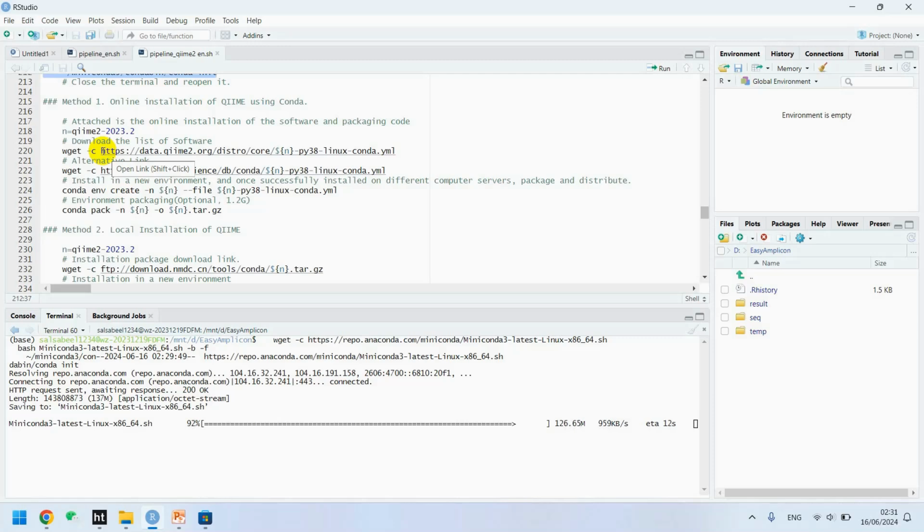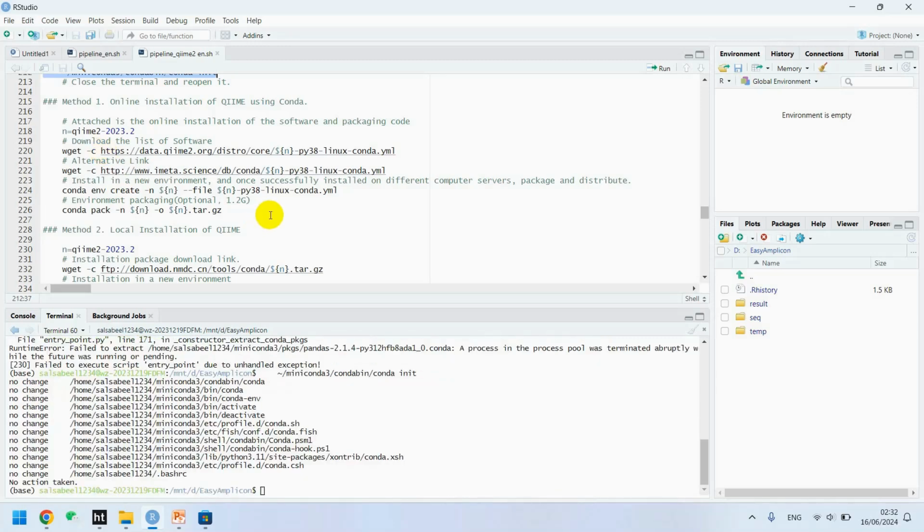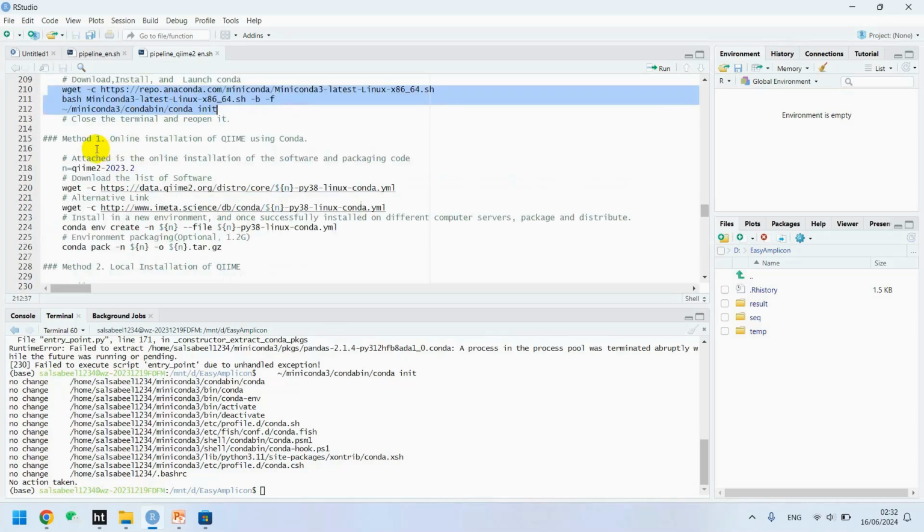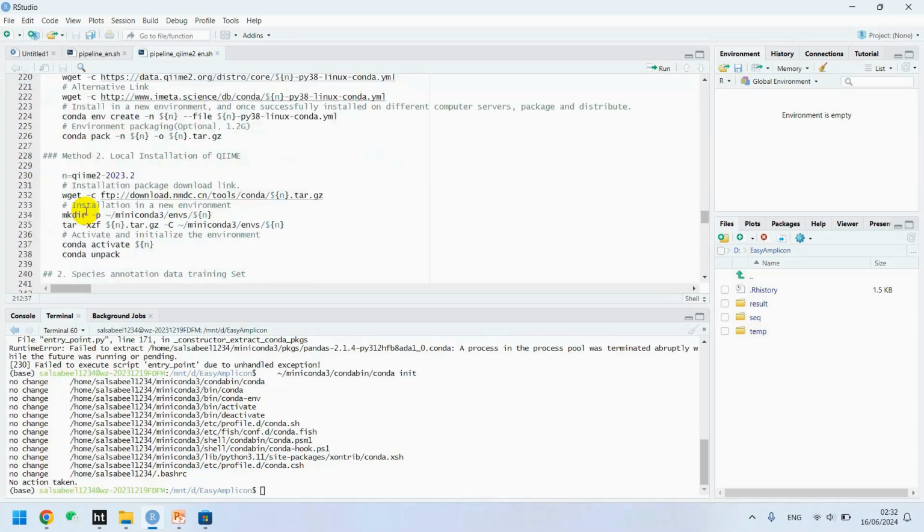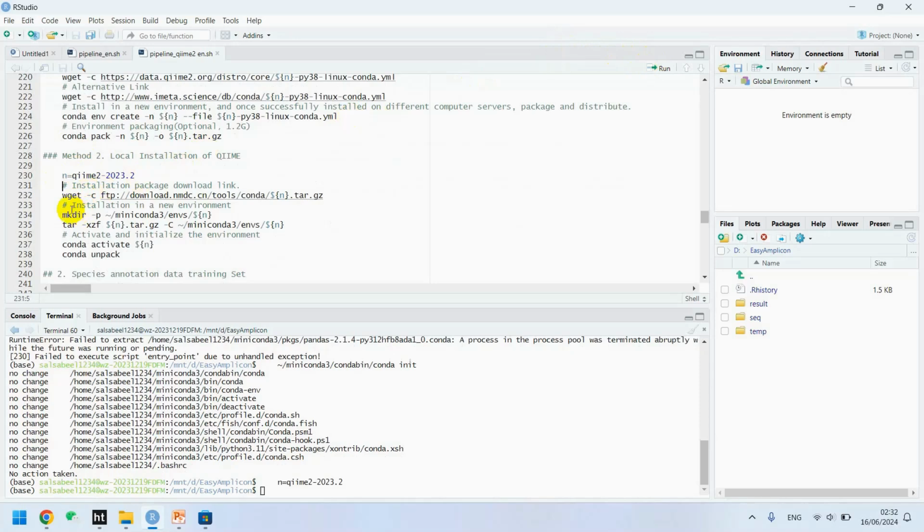You have to wait with patience. Now, as I told you, I will go with method 2. We have to execute this command first, one by one. Let's run this command, and then you have to install and package conda.